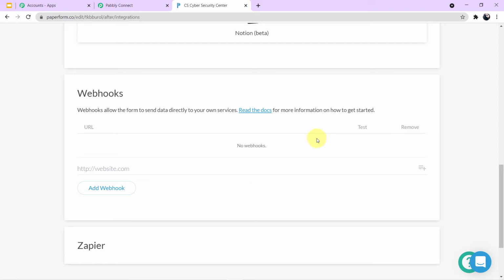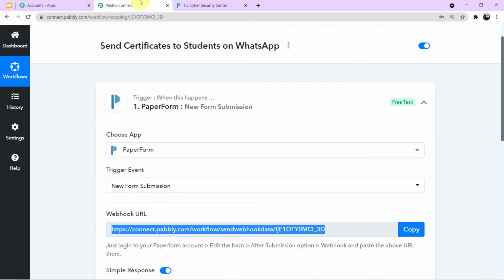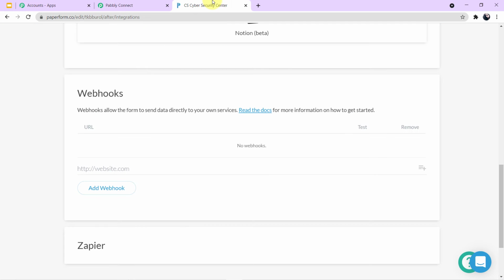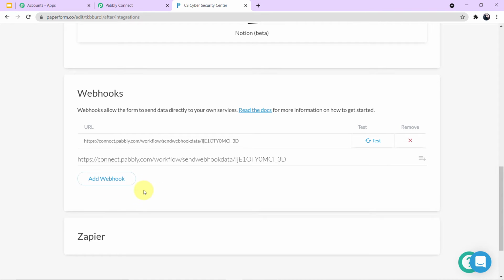So I've removed it. Okay, now here we have to paste our webhook URL which has been generated in Pabbly Connect. Go back to your Pabbly Connect account, copy this particular webhook URL, come back to paper forms, and here simply paste it. Simple. So we have successfully pasted the webhook URL. Now we have to simply click on add webhook. So you can see the webhook URL has been successfully saved here.